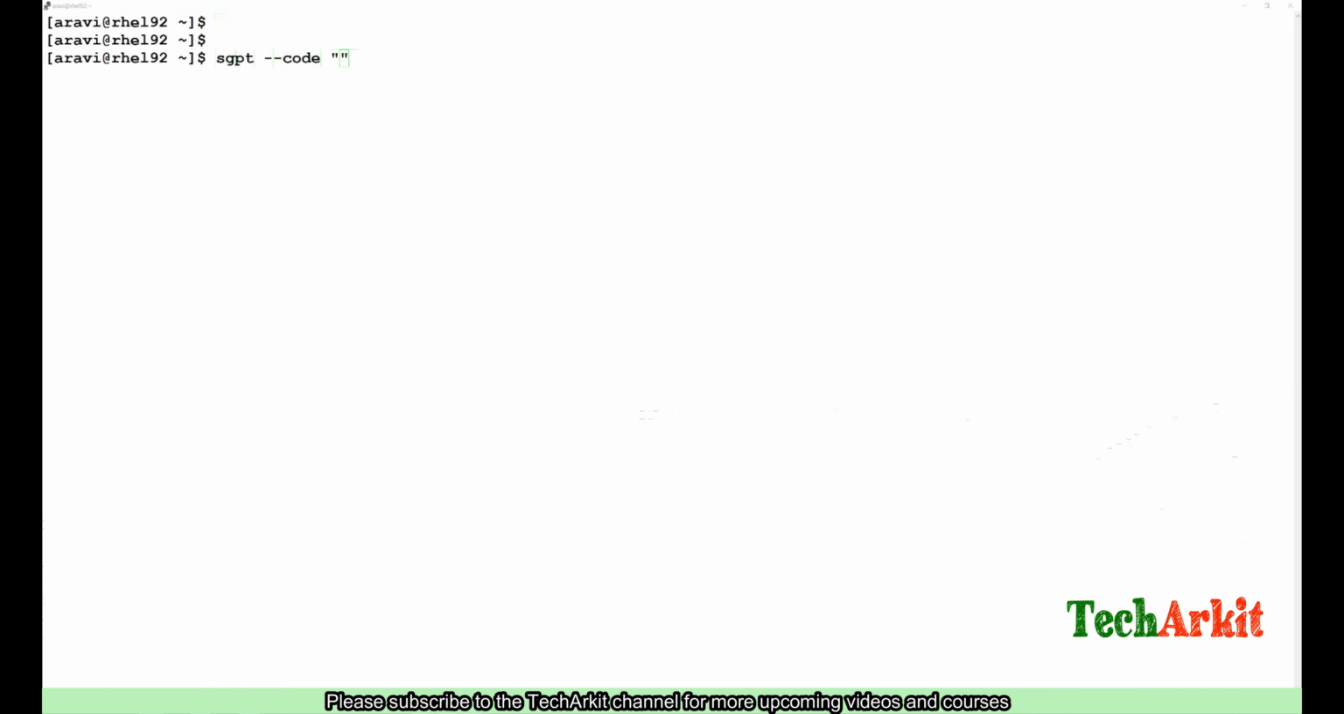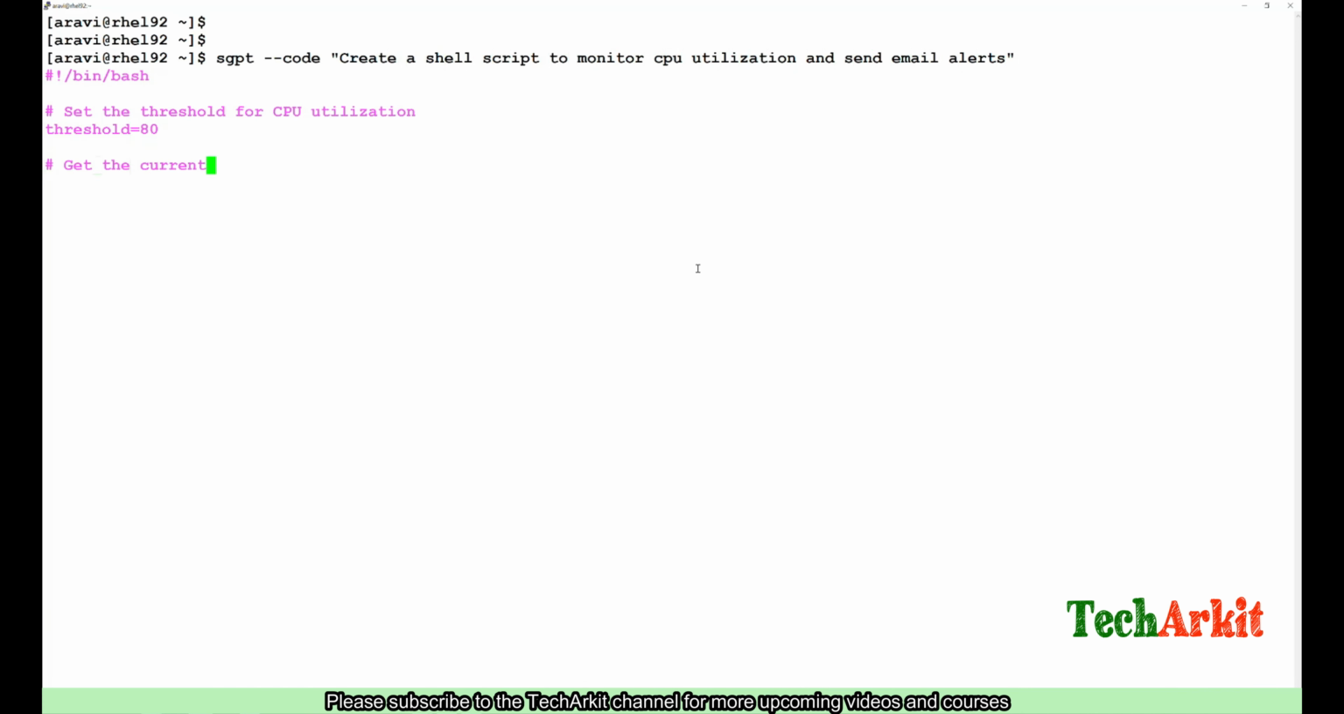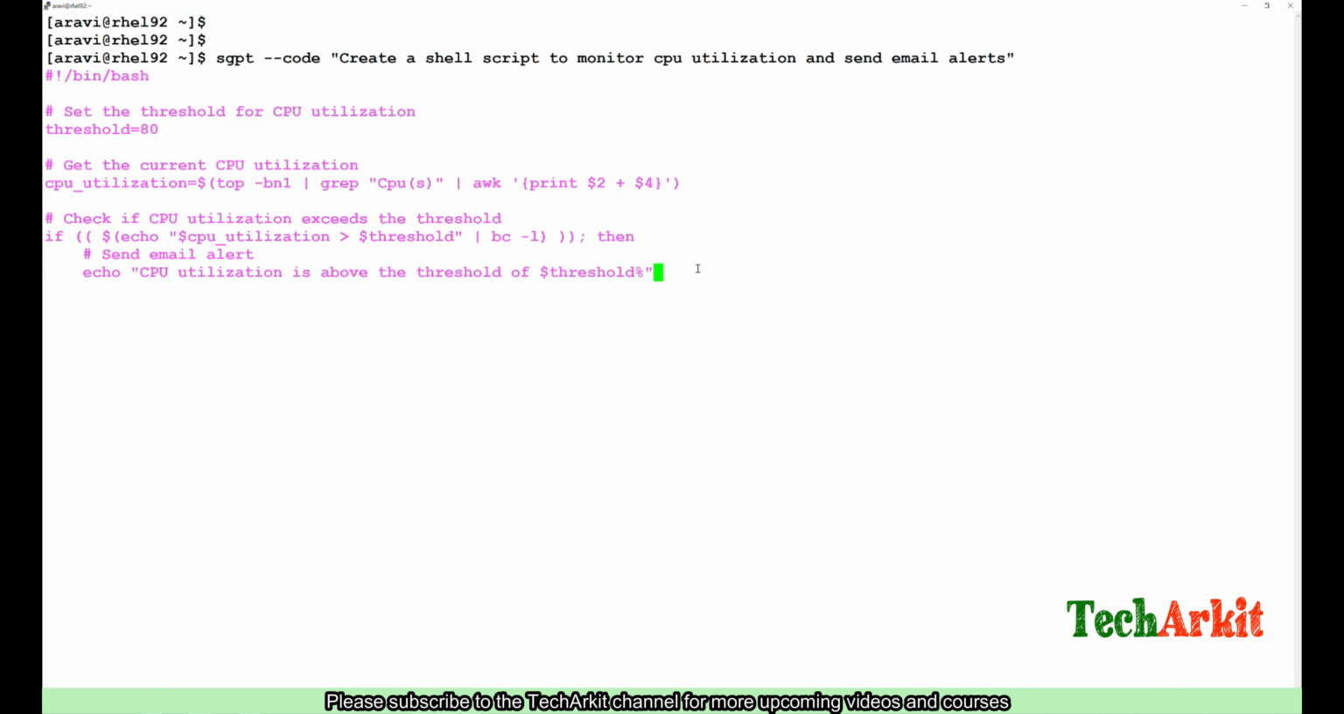You can ask it with examples or anything, and it will provide you the information based on what you have given it. Based on that, it will write the code here. Let's say, create a shell script to monitor CPU utilization and send email alert. Enter. Now it will create the shell script for you.